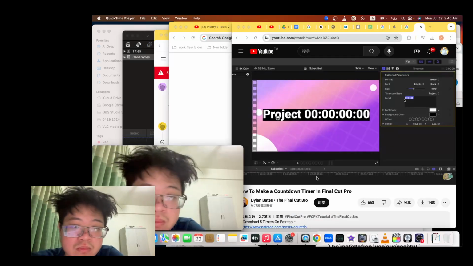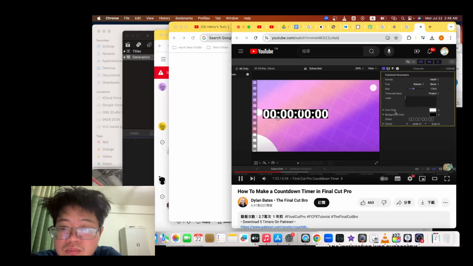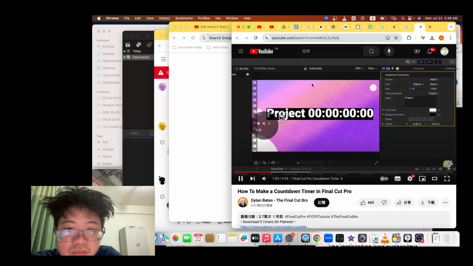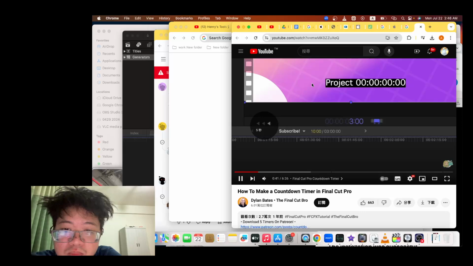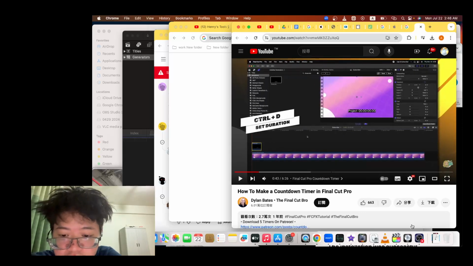Drag this around. I'll go ahead and just get rid of the label, and from there we can change the font. I'm going to change it over to time 0 frames. So you can see that. Control D will allow me to change the duration.